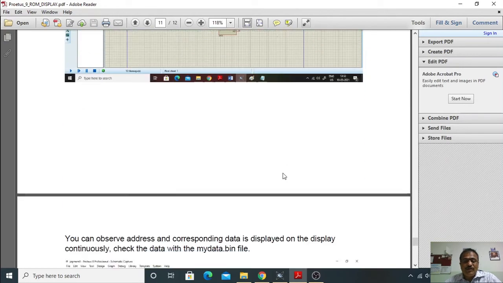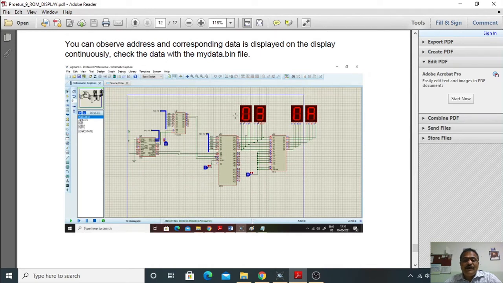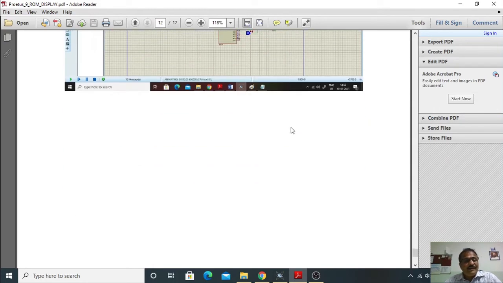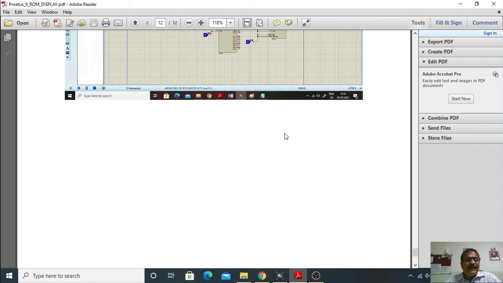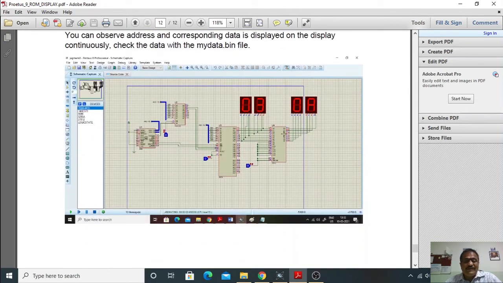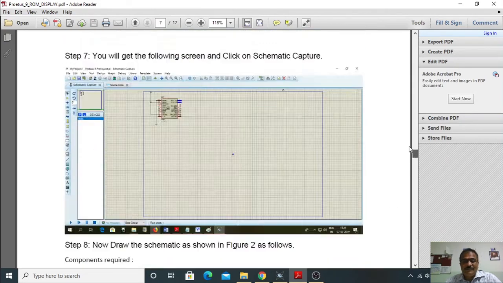After that, as usual, you run the simulation. When you run the simulation, you can see this particular 7-segment display will display the address, and this will display the value. Now you can open that notepad file which you have saved and check whether it is displaying as per the data you have stored. If it is displaying, then your execution is correct. Also change the data once again and see that it displays whatever data changed. This is what you're going to do in this experiment.